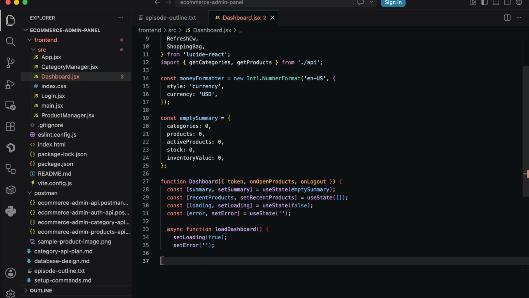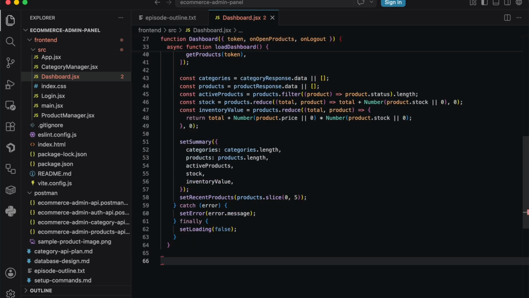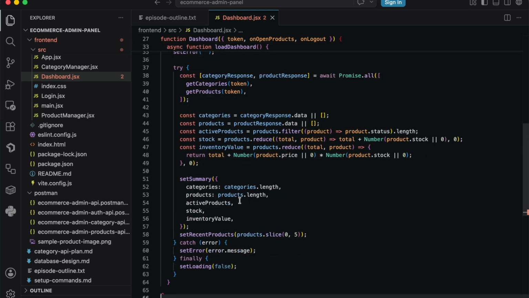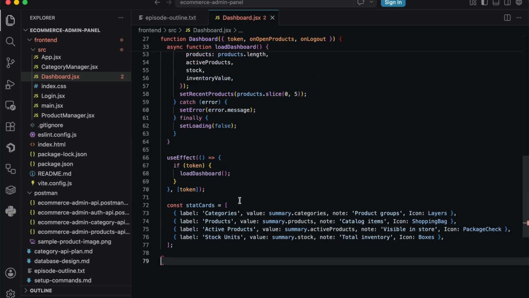Now we write load dashboard. It starts by showing a loading state and clearing any old error. The try block asks Laravel for categories and products together, then calculates totals, active products, stock, and inventory value. The effect runs when the token is ready, and the stat cards array turns those summary values into repeatable card data.